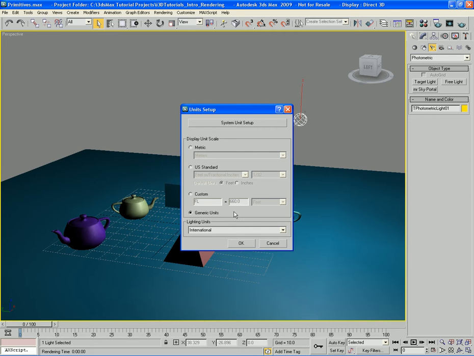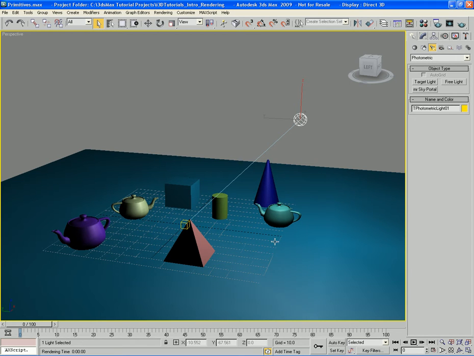By default, it was set to generic units. We can set it to whatever we want. I'm going to leave it at the default for now. I just want you to see this because it's important to use the correct scene scale when working with photometric lights, because 3ds Max will take the scale of your scene into account. So I'll just hit cancel on that.